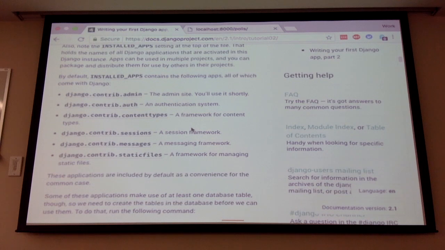So we have Django contrib. Is it really how you pronounce it? Contrib.admin, which is the admin site. We'll use it shortly. I'm excited. Who else is excited? It's the admin site. It's exciting. It comes with its own authentication system and content types, sessions.